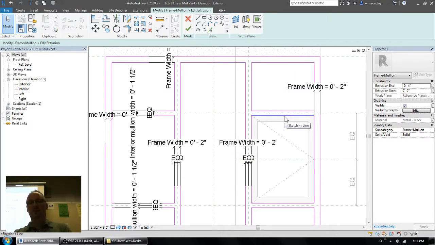So the upshot of this is that if this parameter value changes, so if I change my interior mullion width to be a different number, this side has dimensions on it, so it's going to change. But what happens on this side? Might not change. Well, it will if we use the align tool.